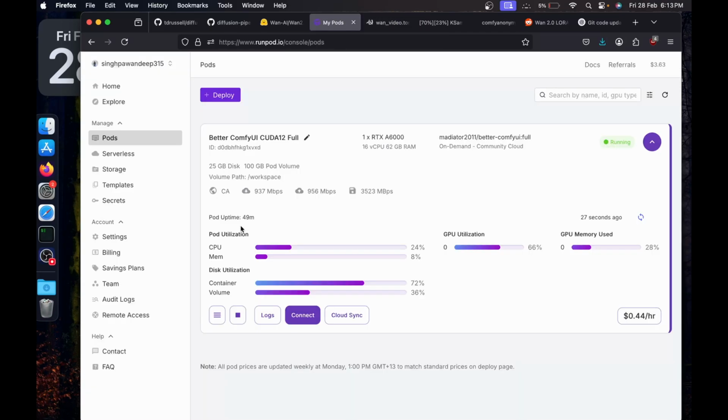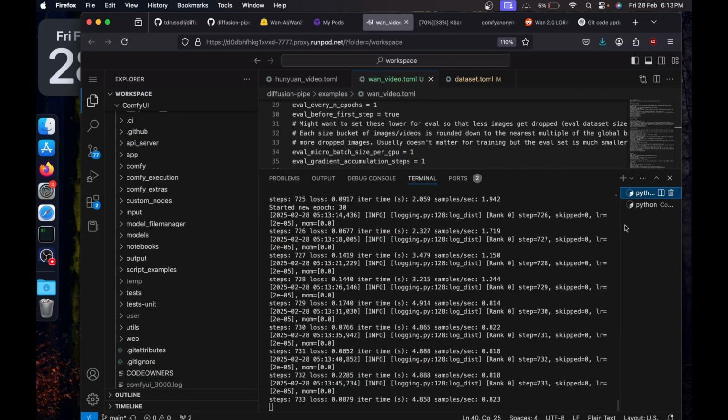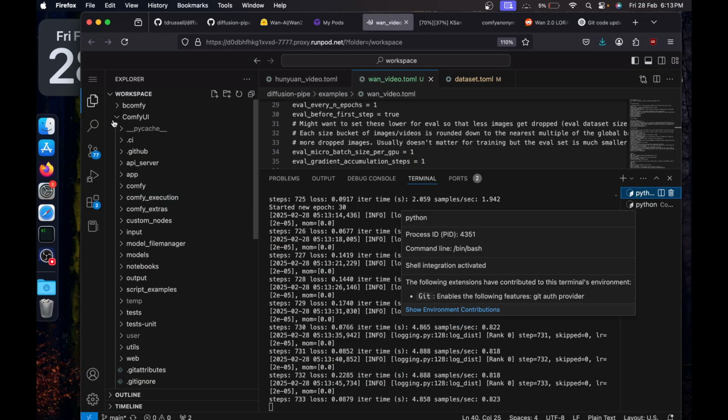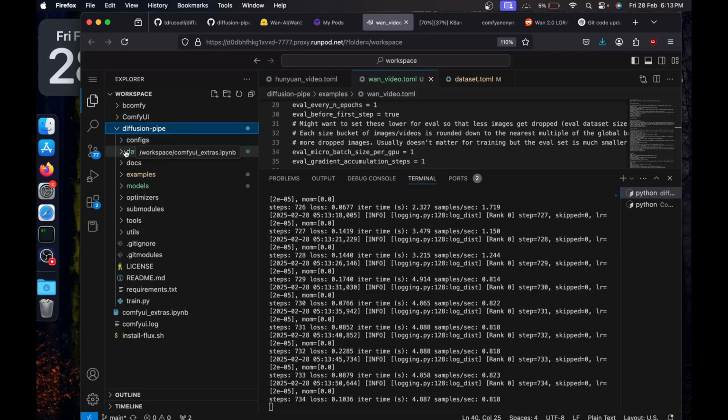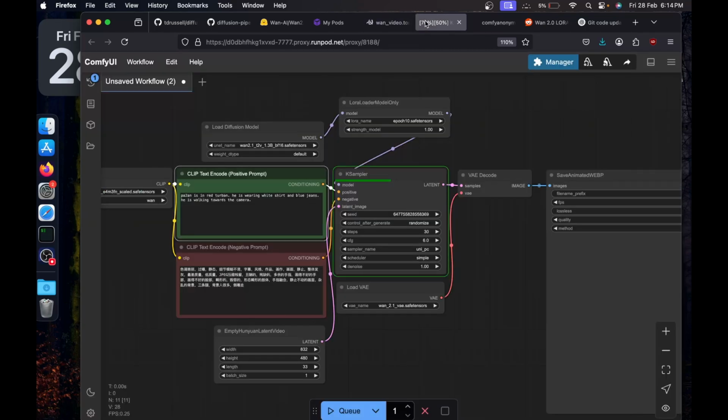Now, since we are using a pod with a lot of GPU memory, that's why we are able to train as well as run the ComfyUI at the same time. If I just go back to the diffusion pipe output to see how many epochs it trained on, we are on epoch 20. It is already saved. So after this result, we will see how epoch 20 has performed.